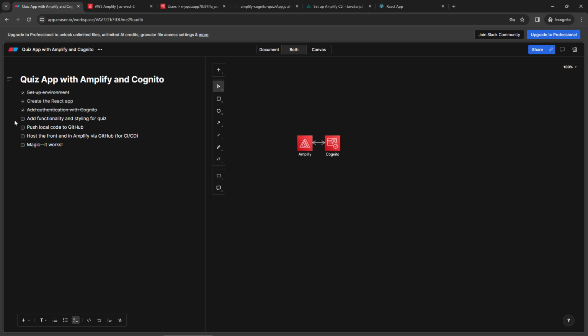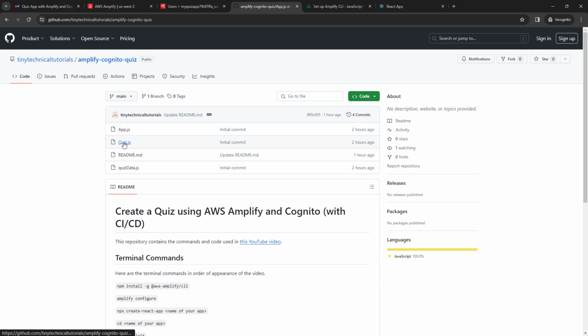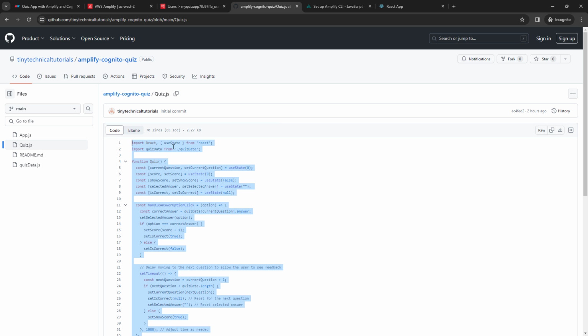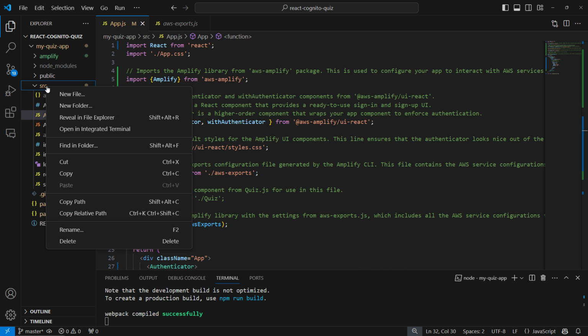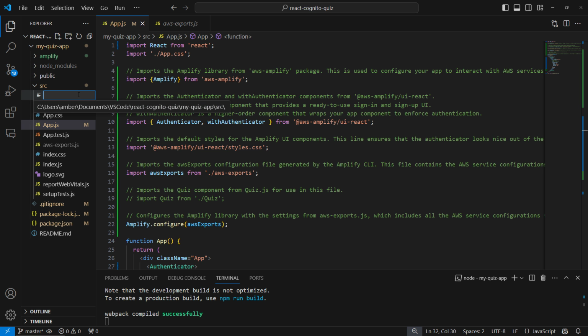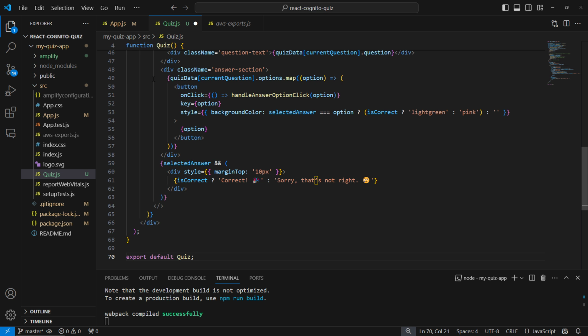So let's go add some functionality and styling for the quiz. Now this part is not so important. I just put a quiz in so there was something fun to do in the application. Really the Amplify and Cognito part is the main takeaway from the video. But I do have some code out here in our repo that you can grab for quiz. I'll just copy all that. And then back in VS Code, you want to add a new file under the src folder. So new file, call it quiz.js. And then just paste all of that code in.